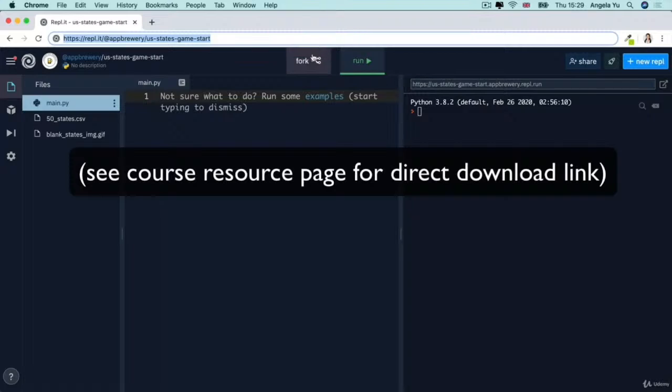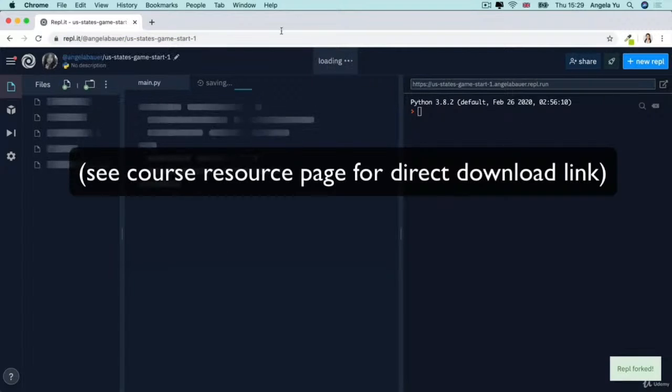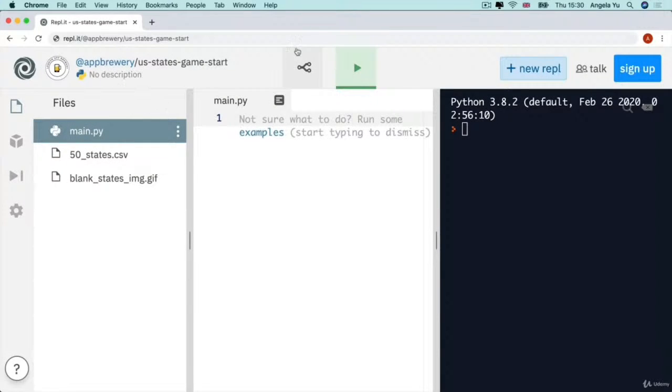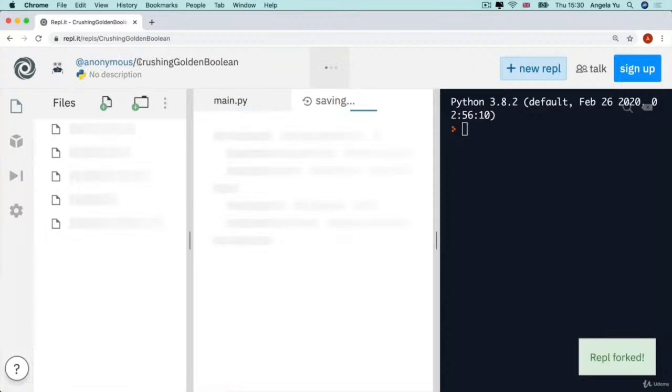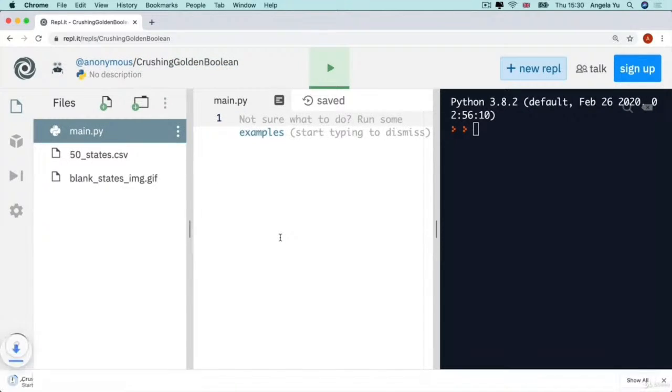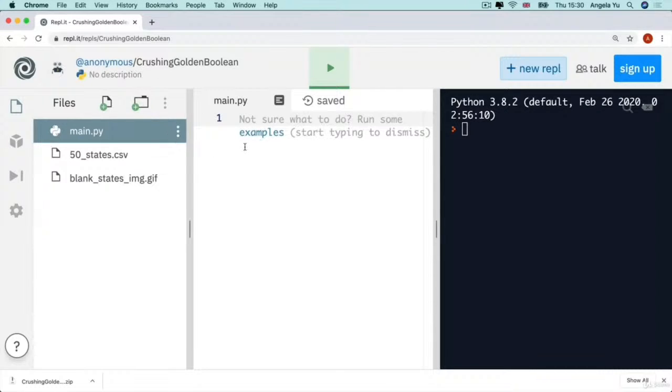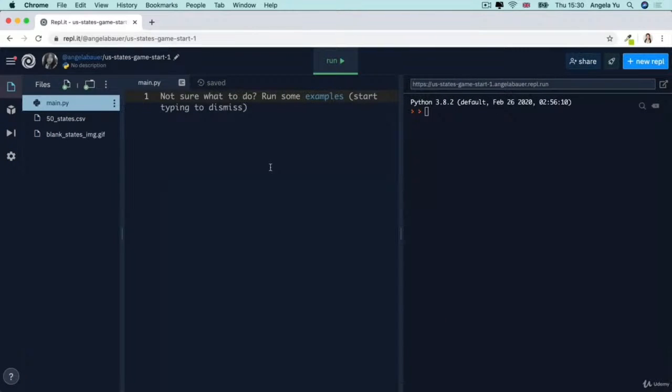Now, once you're here, you're going to fork your own copy of this project, and then you're going to click on these three dots at the top and download this entire project as a zip file. Remember that you won't see this until you've forked the project. Also, if you're not logged in, then when you fork it, it's going to give you a random name, which means that when you download it as a zip, you'll have to rename that zip file to US States Game so that your project can have the correct name. So the easiest way, as always, is to just log in, fork a copy of the project, and then download it as a zip file.